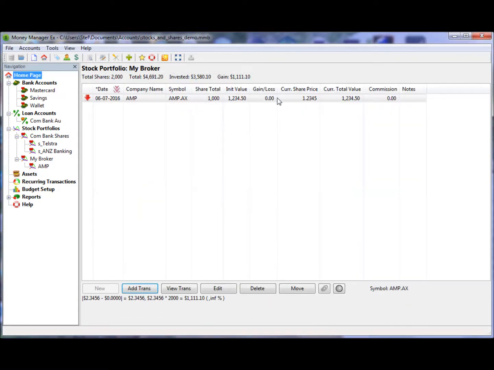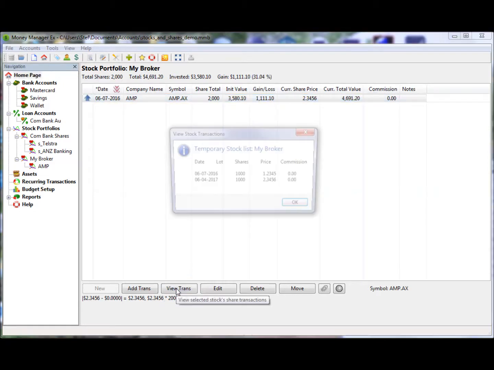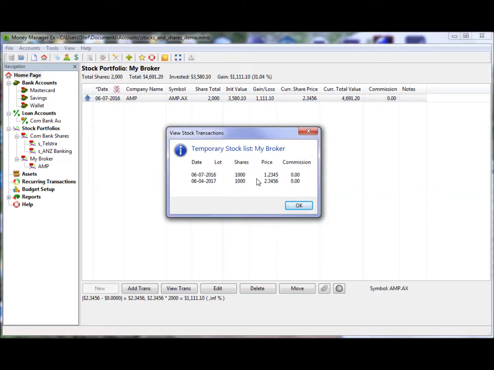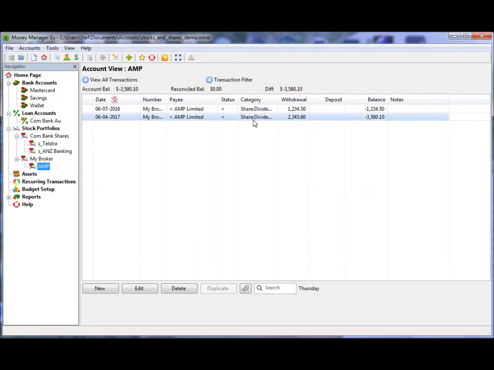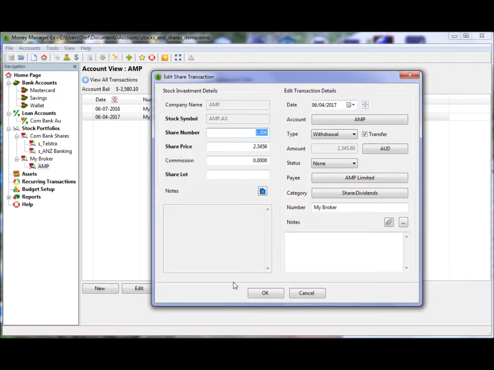Now you say, but they didn't come up here. That's because they're in the transactions. So if we view transactions, we can see that we have 2 transactions. Going into the AMP account, we'll actually see our transactions. If we select these and edit this one, it'll come up as the share transaction, which we can modify whatever we want here.